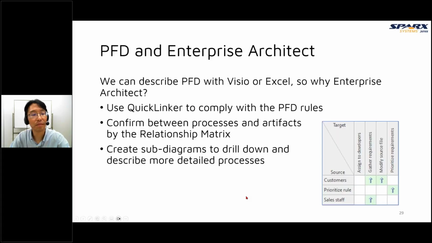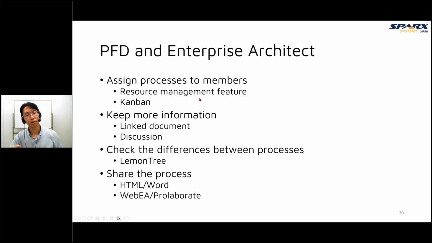And we can assign processes to members. Now, in a process flow diagram, there is no information about who does each process. There's no notation, but by using Enterprise Architect, we can assign processes to members by using the resource management feature or Kanban feature. Or we can keep more information by using the linked document or discussion feature, or we can check the differences between processes, for example, the current process and the changed, modified process, by using Lemon Tree.